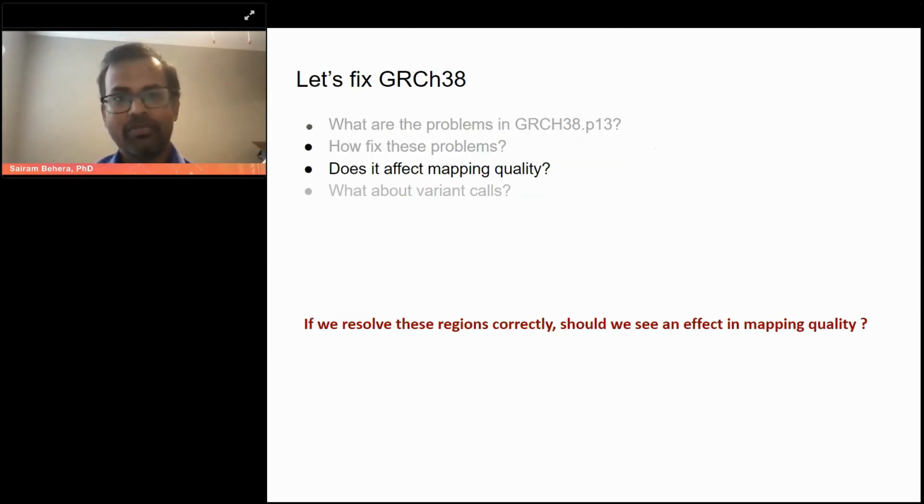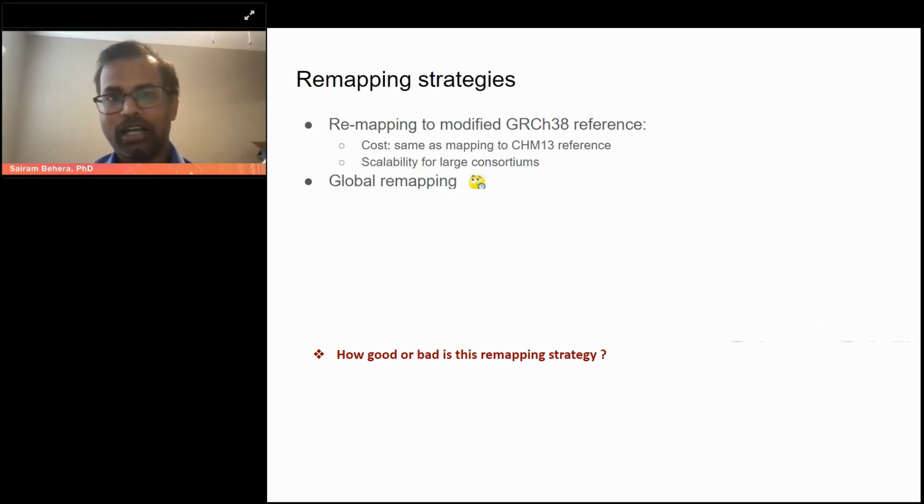And with fixing this reference, our next job is to show whether it is really correct or not. So one thing we have to assume is that if we resolve these regions correctly, then it should impact the mapping quality. So we did some analysis for that, but before that, we developed a tool to do the remapping. This is because if we remap all the sequences again to the whole reference genome, in our case the modified reference genome, then it will not be scalable. That means the cost will be the same as remapping to the CHM13 reference, and the scalability for large consortia or population analysis will not be that good, because the alignment step in this process is always time consuming.